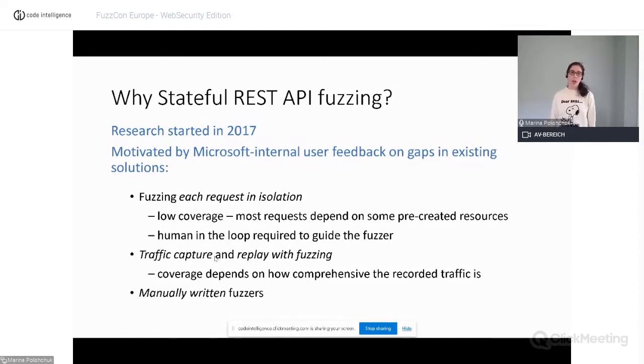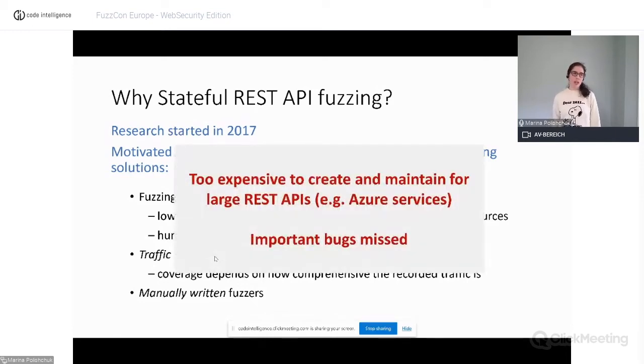and make sure that it's covering what you intended it to. There are also many ways that you can do traffic capture and replay with fuzzing, and this is pretty standard. But of course, the coverage is going to depend on what your traffic is, whether it's from live traffic or from your unit tests. So again, you really need quite an investment there. And then for high-value targets, people, of course, were manually writing fuzzers. So all of these solutions can work very well, but the problem is they were not really scaling to large, rapidly evolving REST APIs, such as, for example, for Azure services.